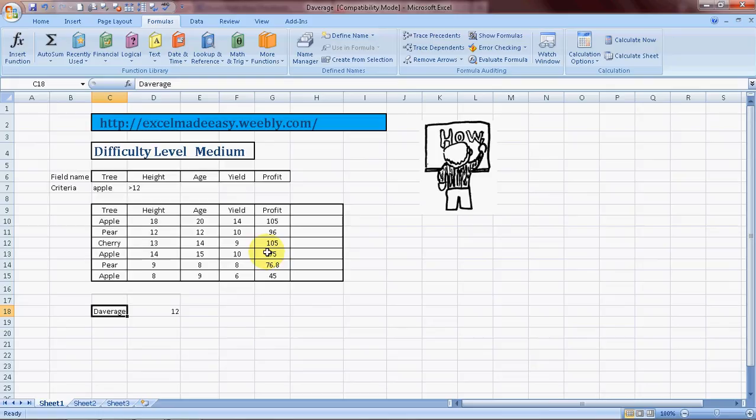Now, criteria can be multiple. You can choose the average of apples above the height of say 10 or 12, or just the averages of apples which are above 18 or equal to 18. Getting it? I'll show it to you by an example. It's a wonderful thing. A bit difficult, I'll call it the level difficult.